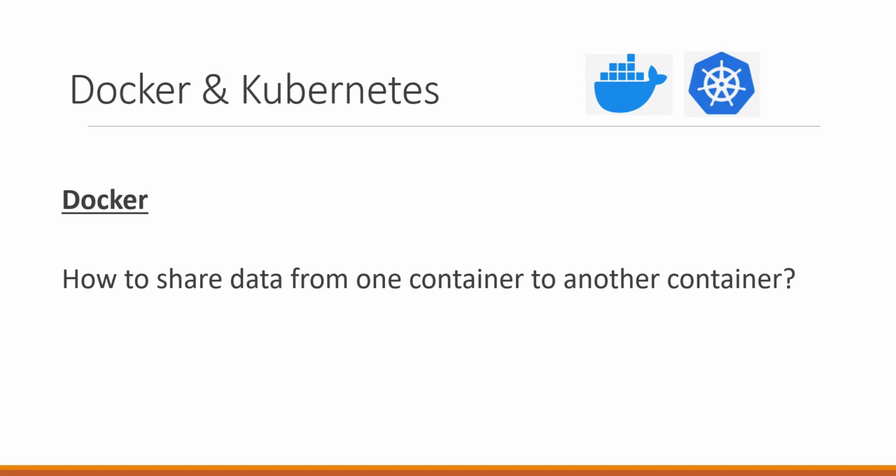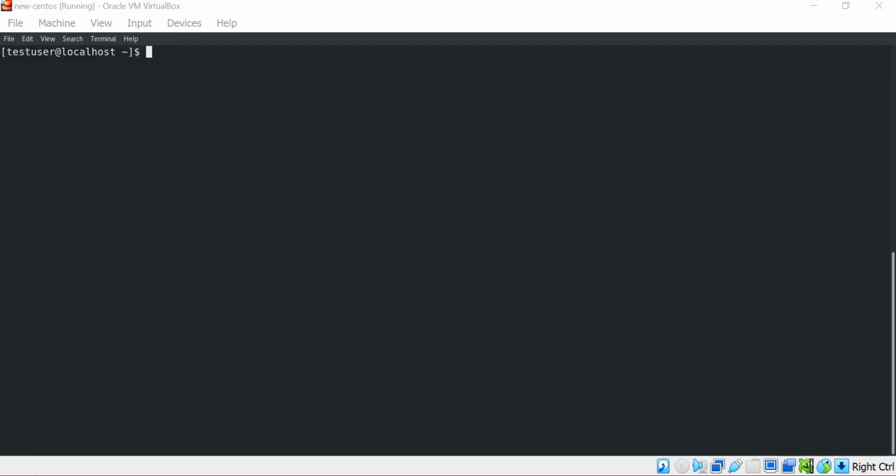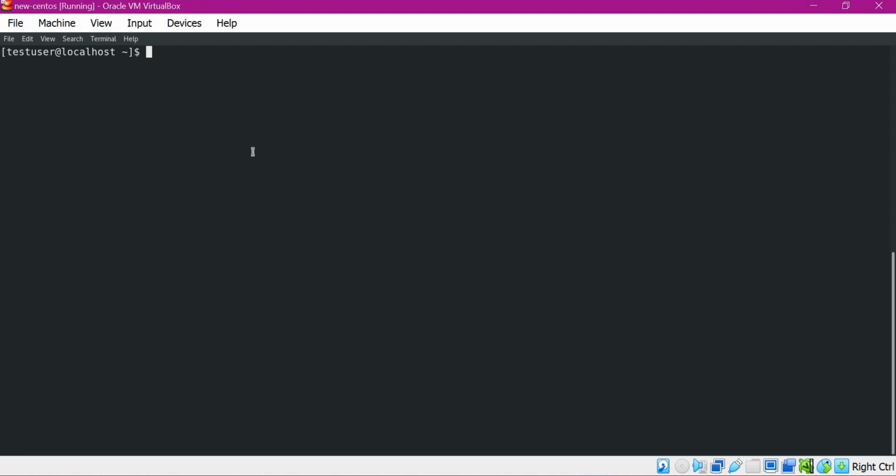In this video, we would see how to share the data from one container to another container. Let us start. So now I have logged into your Linux terminal. Here we have a Docker image called Nginx.